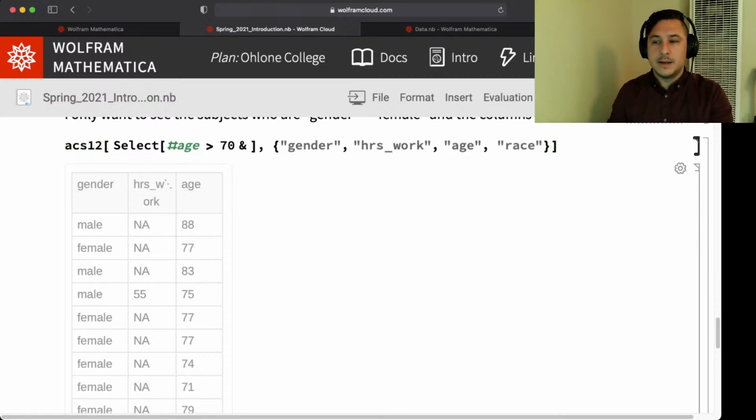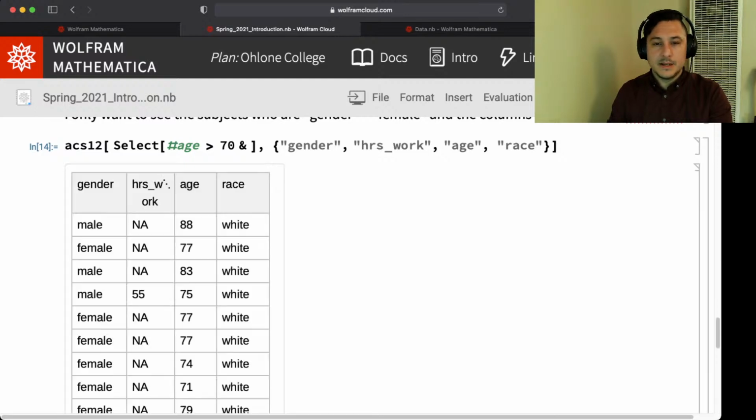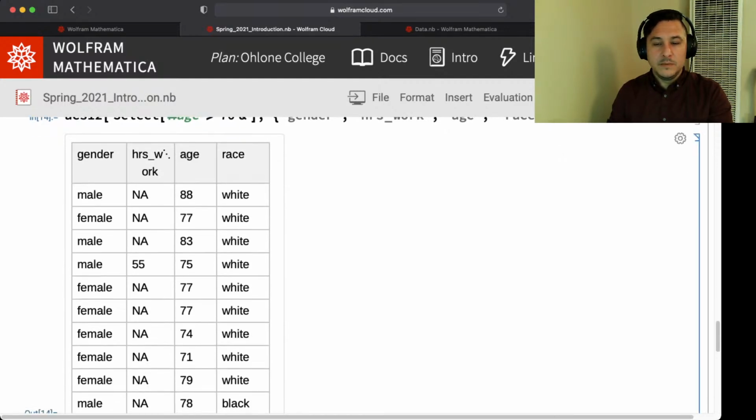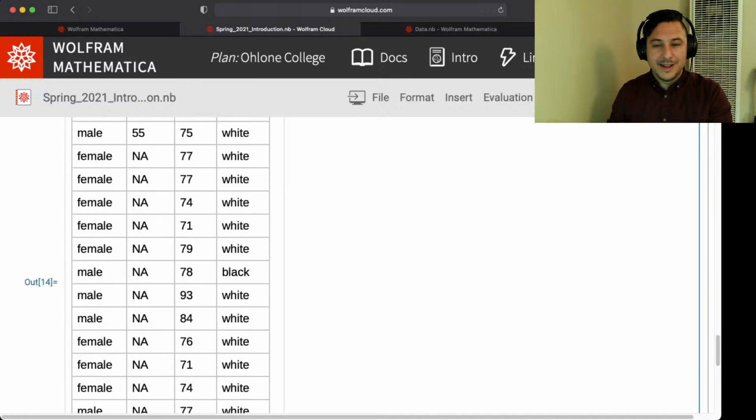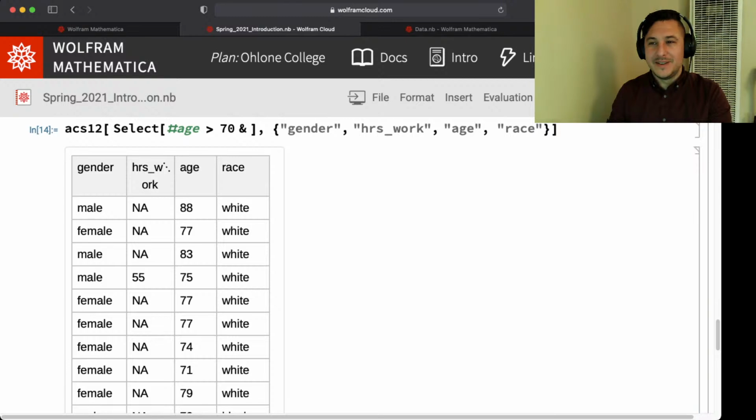Okay, let's see what we got. Look, all of the old people, except for one, what are they? All of these people over the age of 70 happen to be white. So these are the old white people we're looking at.